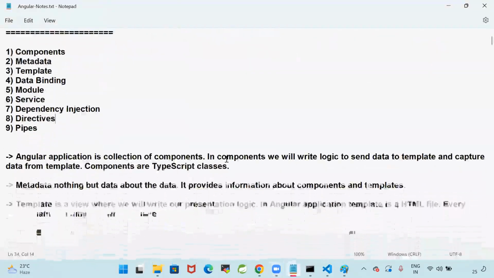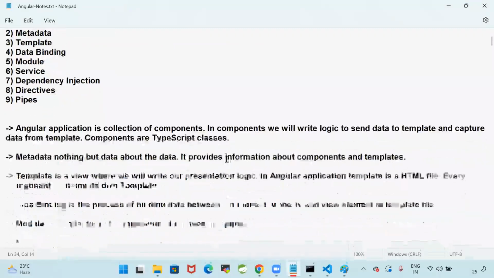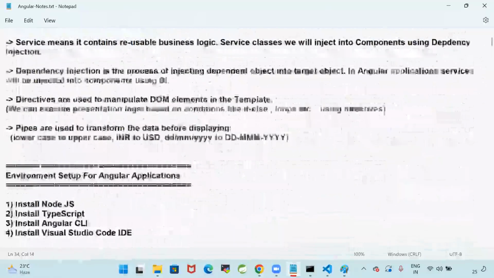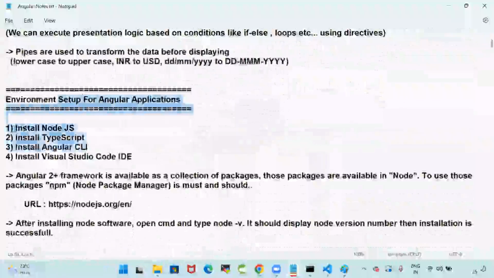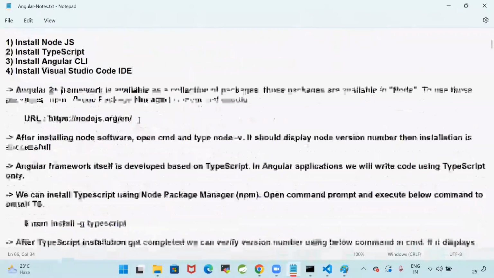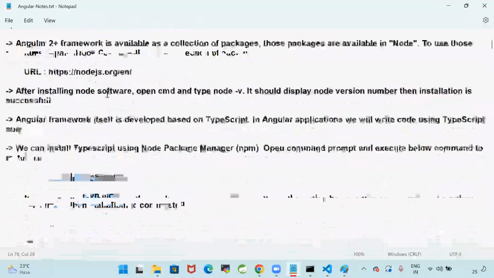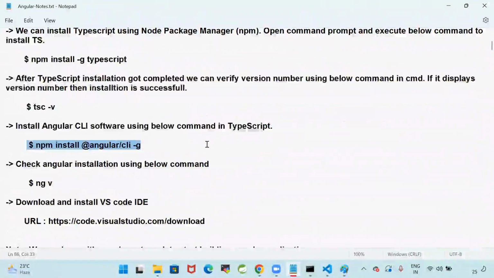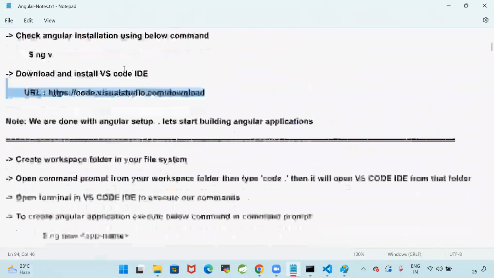Okay, so we will develop one simple application by using Angular and we will run that application. Environment setup is also completed. We were able to install Node.js. We were able to install TypeScript. We were able to install Angular CLI and we installed VS Code IDE also. Node.js installed, TypeScript installed, Angular also installed today. VS Code IDE is already available. We are done with Angular setup.